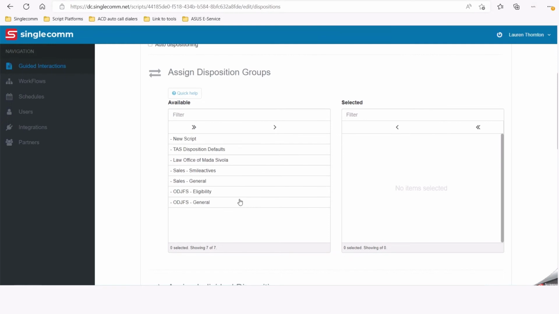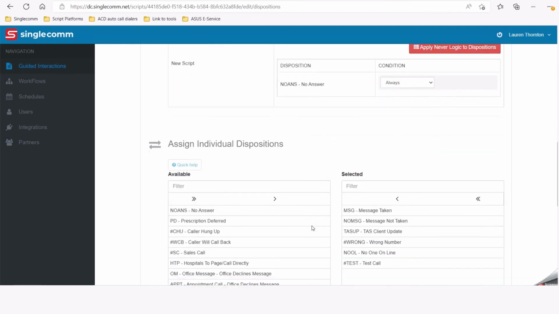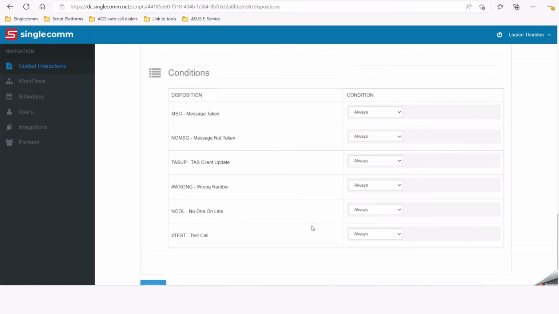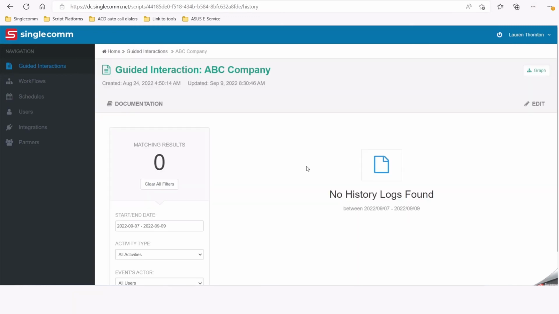You can add the disposition group, individual dispositions, conditions for individual dispositions, and more. The choice, or in this case, choices, are yours. Once you've clicked the option you want and have it in the selected field, click the blue update button on the bottom. Done? And done. Unless you want to change it, which you can do at any time.